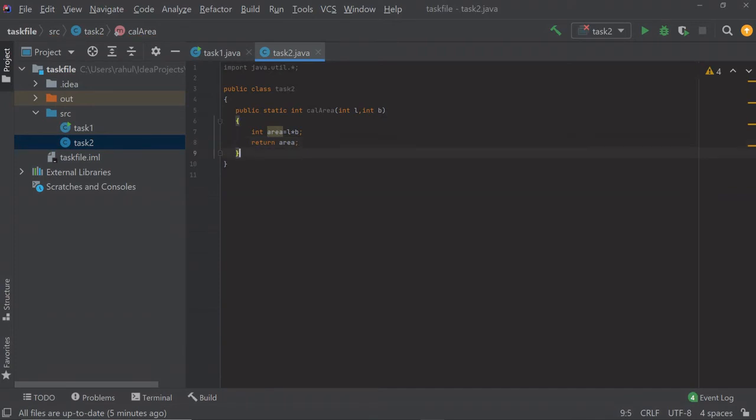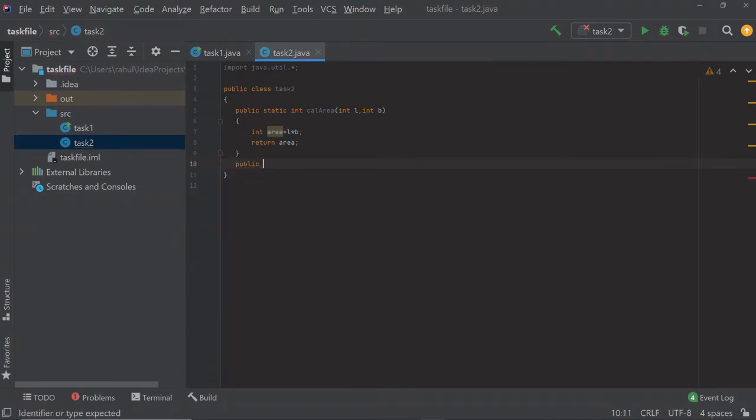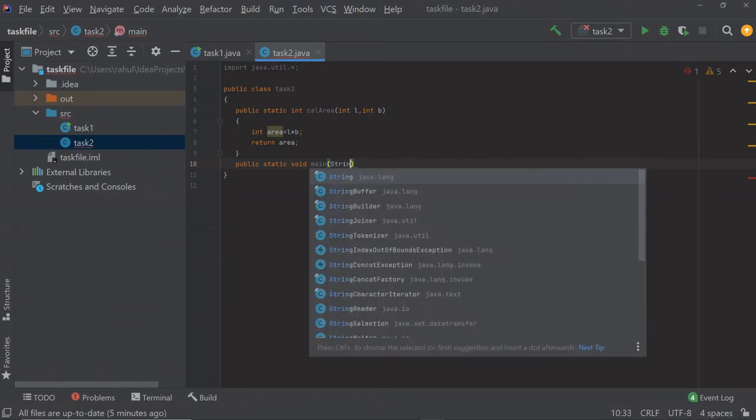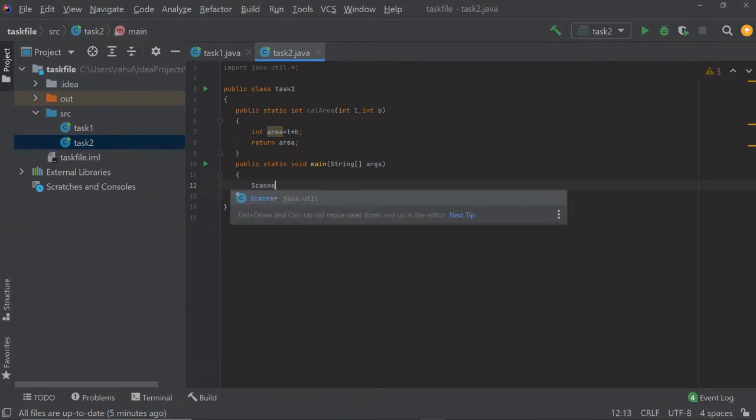Now we'll call this function through main. So we will write the main function also. So public static void main. Here we have to take input of length and breadth, or we can assign the values also. So I am taking the input from the user.